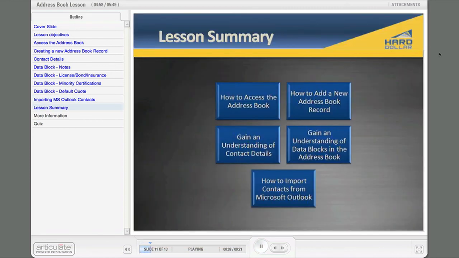Congratulations, you have completed the lesson on the Hard Dollar address book. As a result of completing this lesson, you should now have a better understanding of the following: how to access the address book, how to add a new address book record, what data is entered into the contact details and data blocks of the address book record, and how to import contacts from Microsoft Outlook.